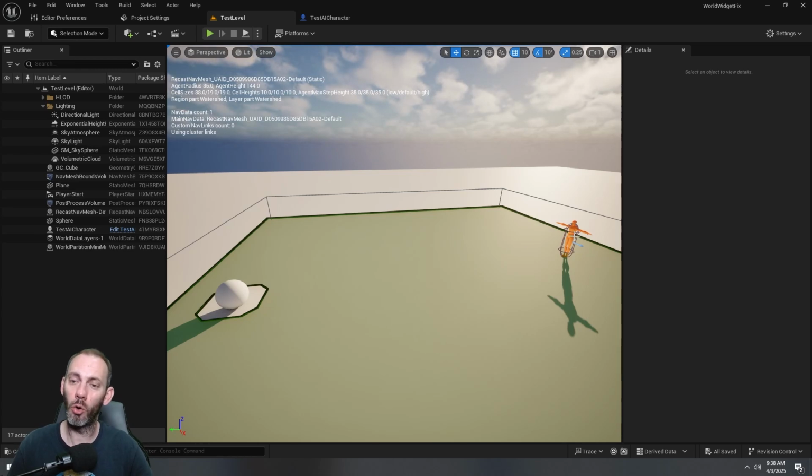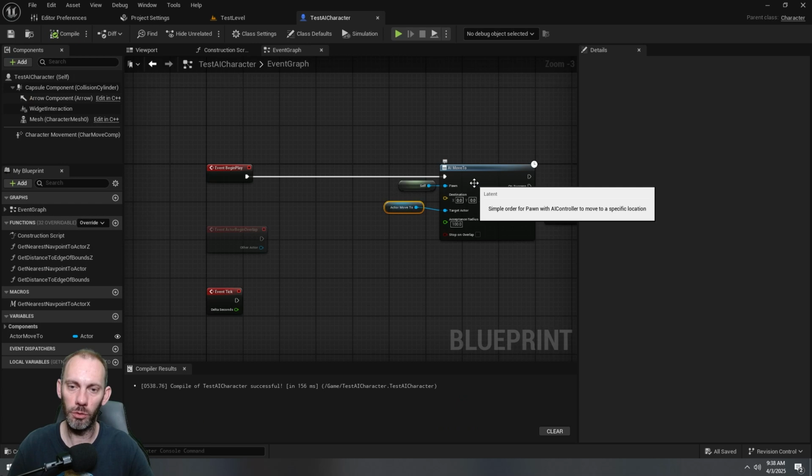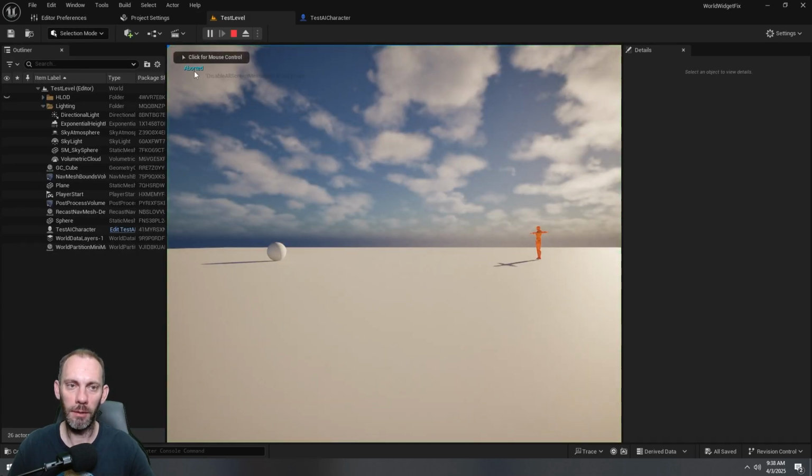So I have a character or a pawn that I'm trying to move to an actor, and I'm using AIMoveTo. I'm telling it to move to the actor, but when I press play, I'm getting aborted.